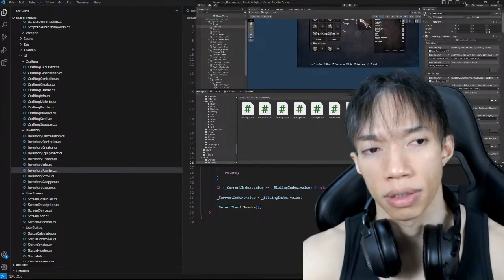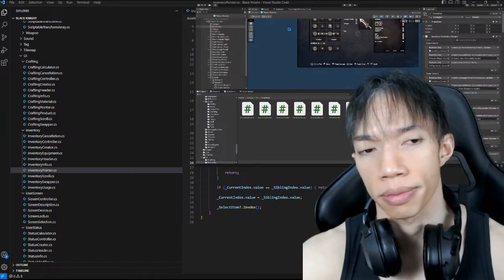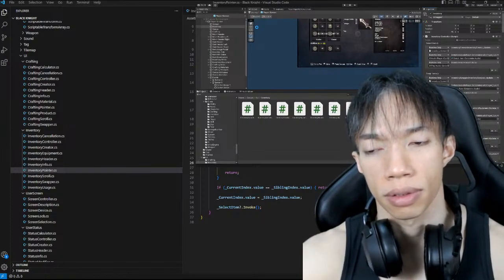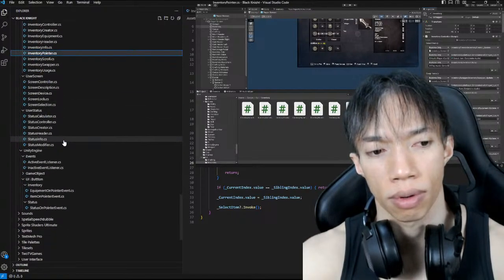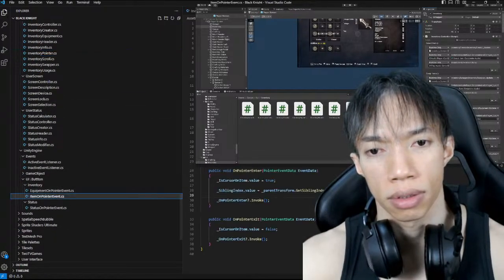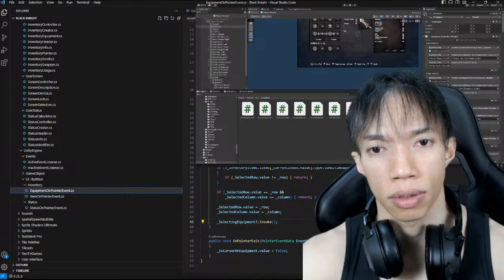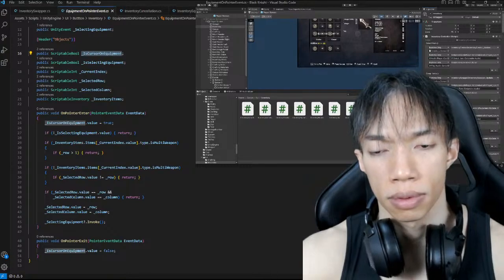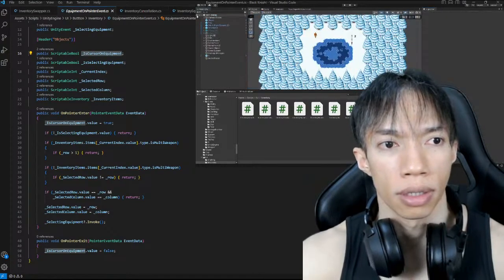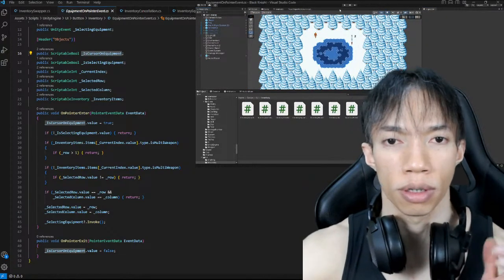Okay, let me test. So this one I set is cursor on item at this one. And cursor on equipment at this one. Okay. Alright. Done. Let's listen to the music.